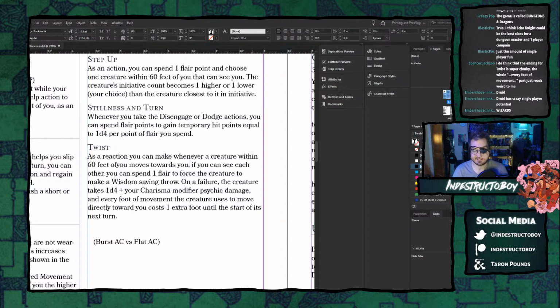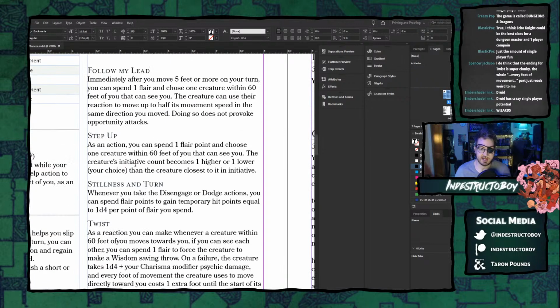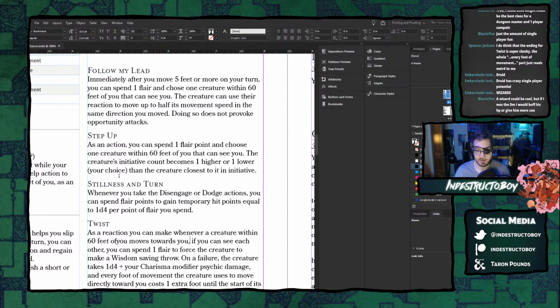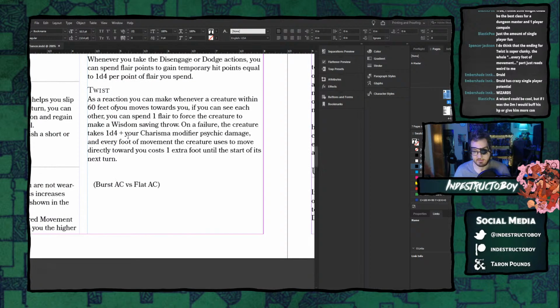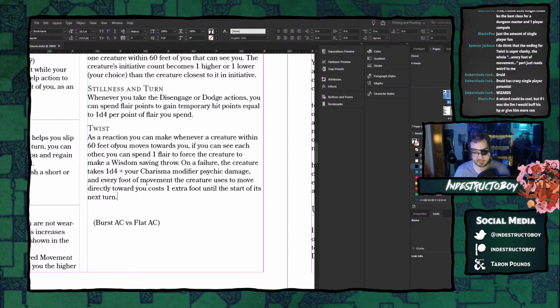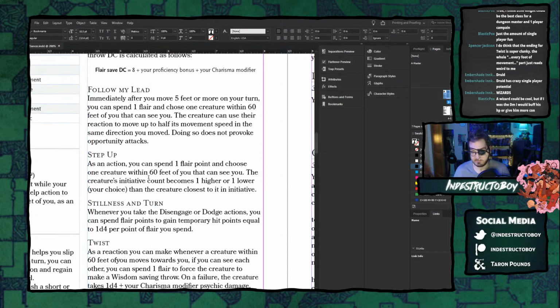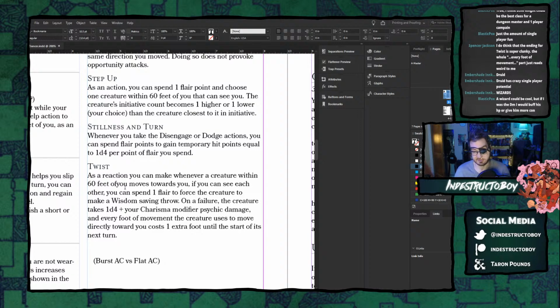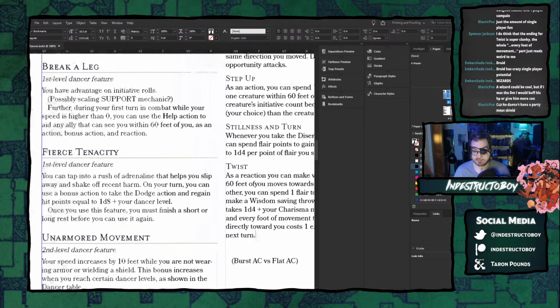And I think that this class ultimately is going to be better to just get rid of Twist. Although the problem is that what I like is that we do have 1, 2, 3 different options that you can use with Flare, which is cool, right? It syncs up with Monk. But they don't have anything even remotely comparable to Flurry of Blows. Except scaling support mechanic.